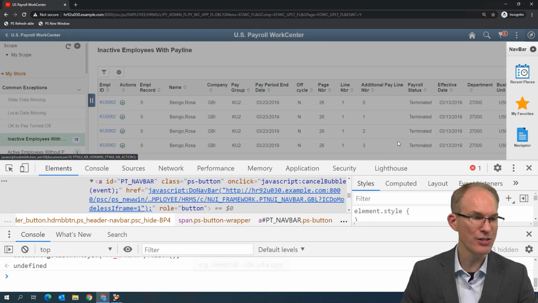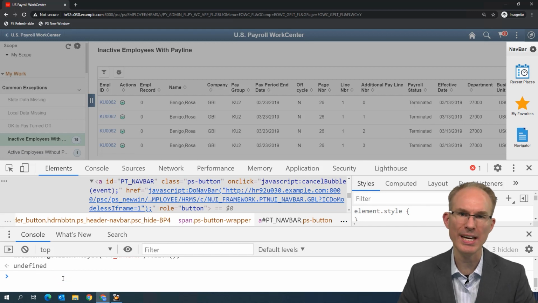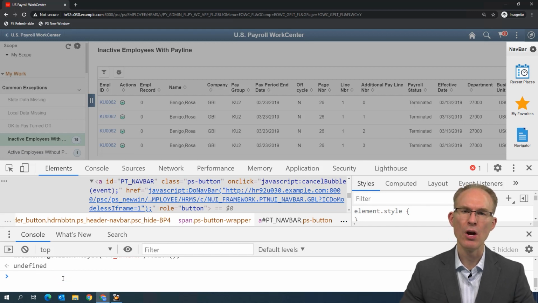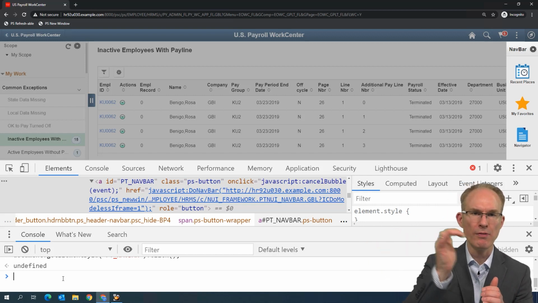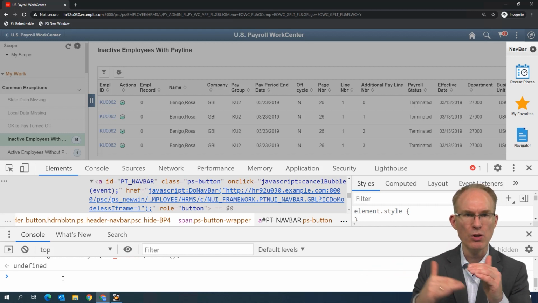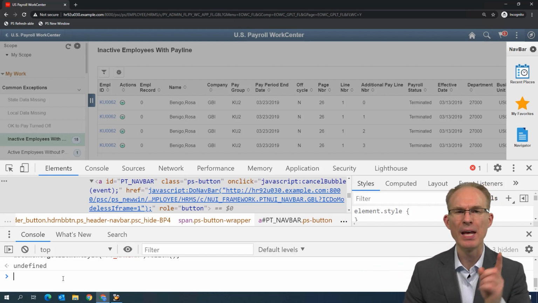Oh, perfect. There's our navbar, slid out. Okay. Oh, here's an idea. Using JavaScript, we can redefine the doNavbar function. And that way we could perhaps have some code run before the doNavbar function, or have some code run after. Now, I have an idea. Let's keep this simple. How about we just print a message before?